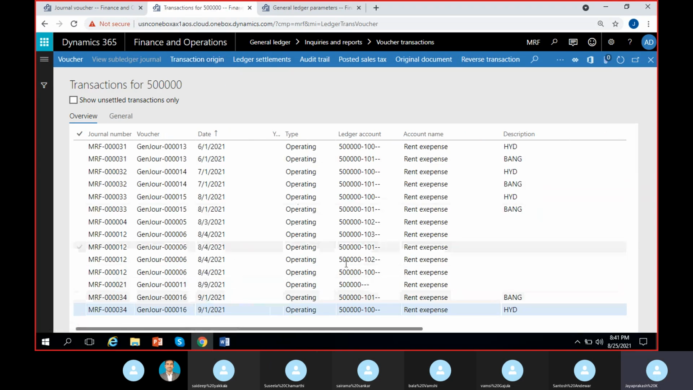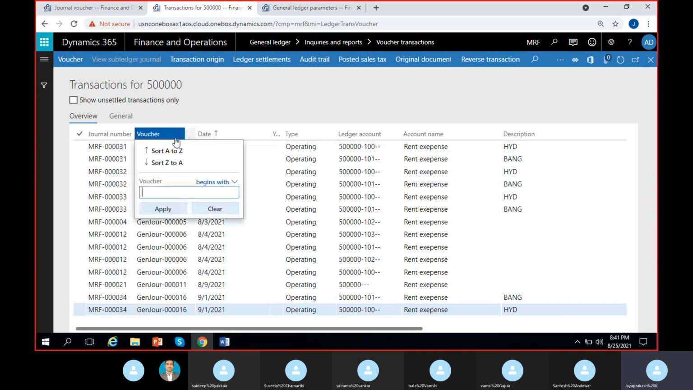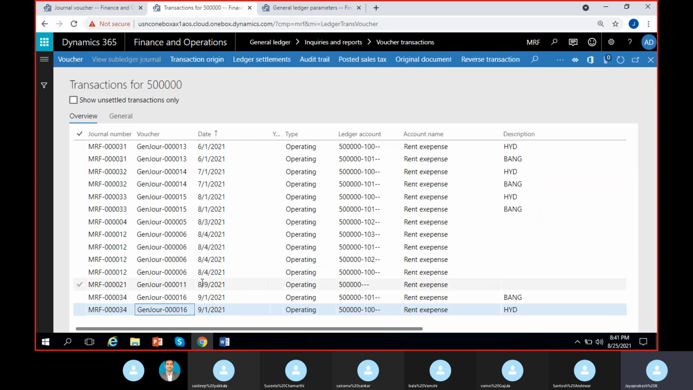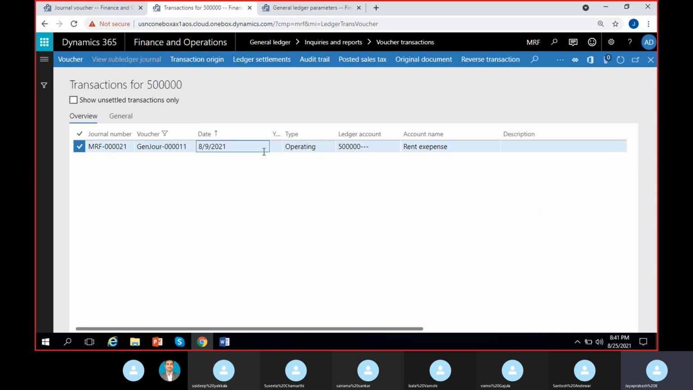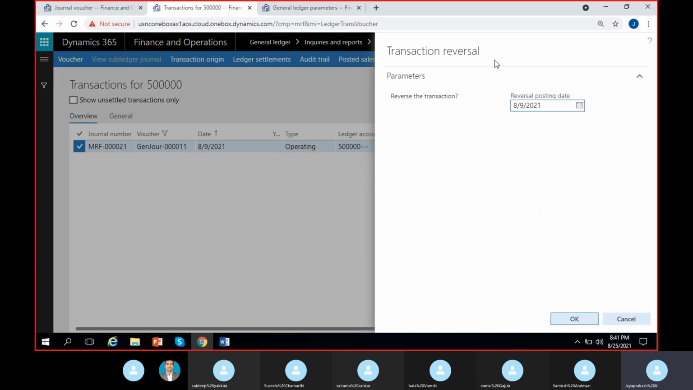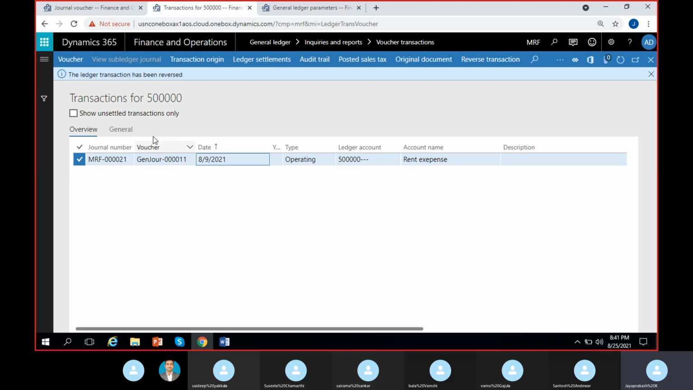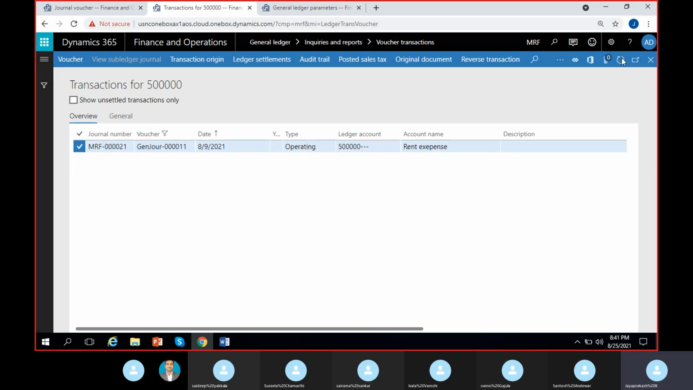I can see the transactions for the rent expense account. Again, I can give the voucher number here. It is here. I can select the reverse transaction option here. I can give a date here for reversing it. If I click OK, it says that the transaction has been reversed. And I can see where this reversal transaction is.